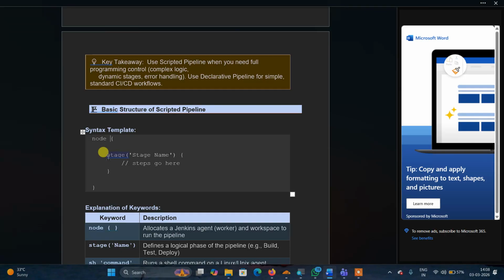What is the next stage? The deployment. The node is where we need to run the pipeline. See here, the node is Ubuntu 22. So node means where the pipeline runs. Inside it they have stages. What is the stage name?